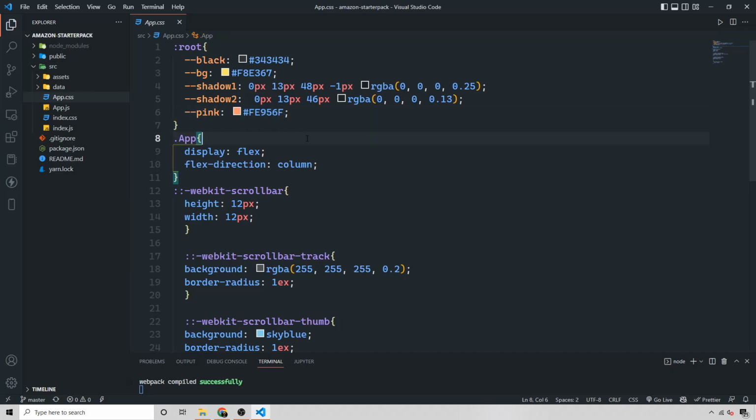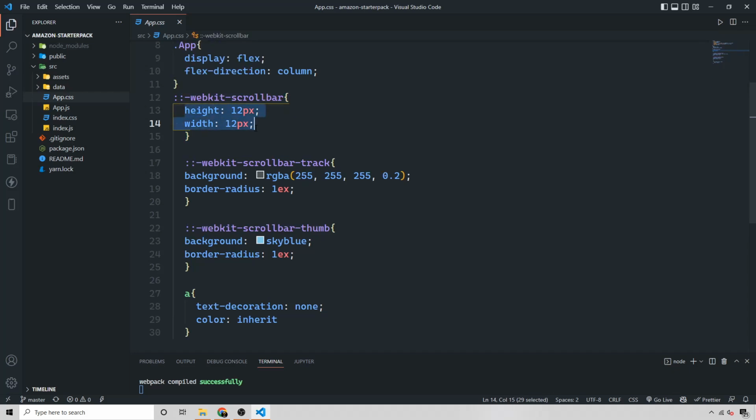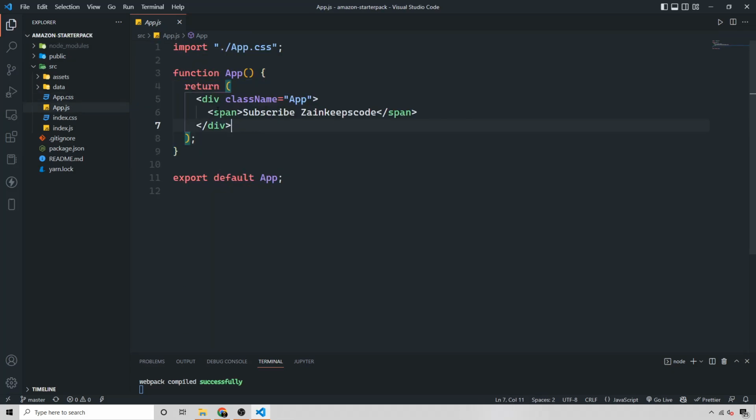Instead of this, we just use the variable syntax of the CSS. So here I have just simply customized the scroll bar. Okay, so I will give you the details about this when we will be in the project. And then inside the app.js I have nothing but a span which is saying subscribes and keeps code.